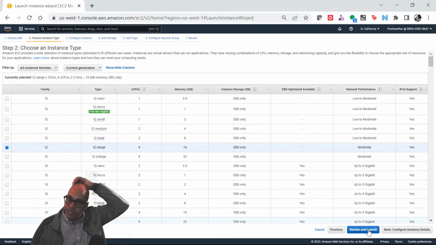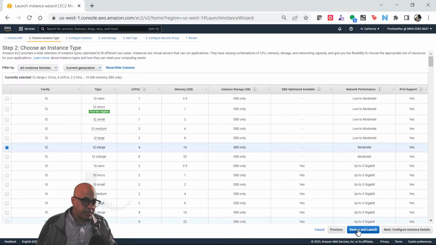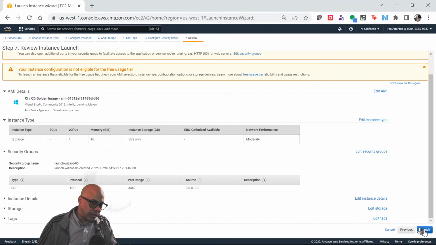I'm not going to bother setting tags for this one because, assuming you're doing this in your own account, you're probably only going to have one or two of these servers up and running. So the tagging and naming isn't that big a deal. I'm just going to do review and launch. I don't believe there's anything else that I have to change for this to work. So at this point, I can just do launch.